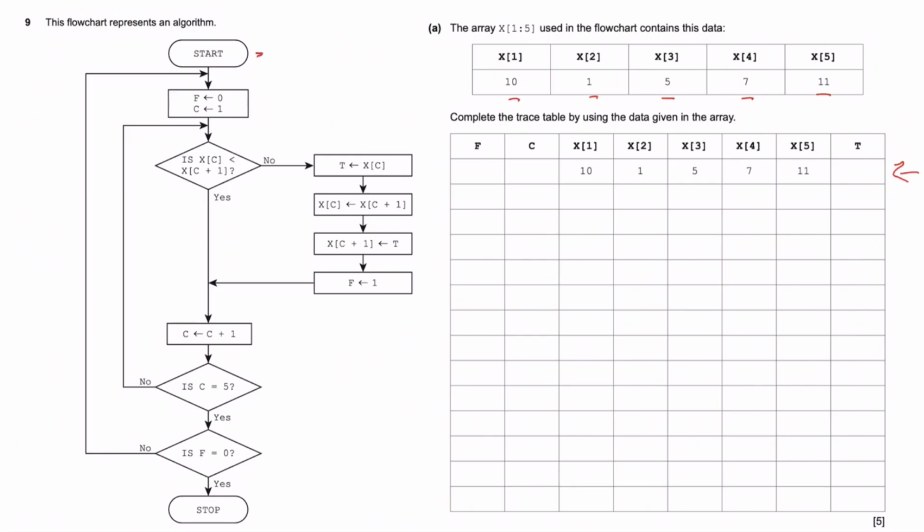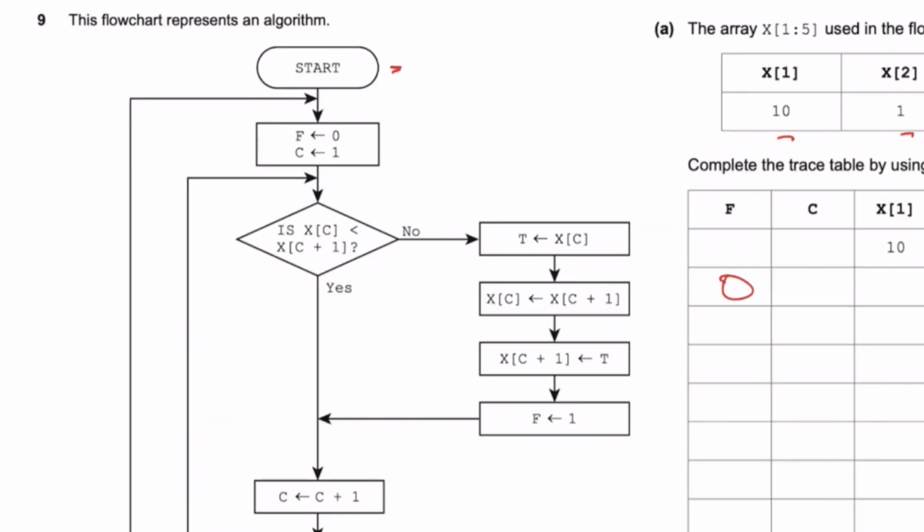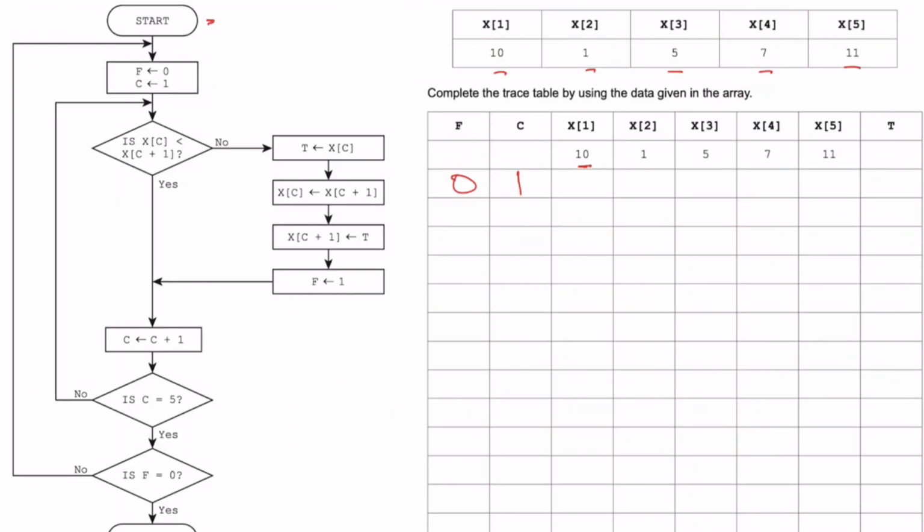Okay. First of all, F has been assigned the value 0. Okay, C has been assigned the value 1. That's fair enough. Is X of C, this might confuse you, it's basically saying position. We're using C as a placeholder, as a position. So X of C, or the first position in the array, which is basically 10 here. Is 10 less than C plus 1? Is it less than 1? Well, no, it's not. So T, total, becomes the value in X of C, which is the first place, which is going to be 10. So total, or T, becomes 10.